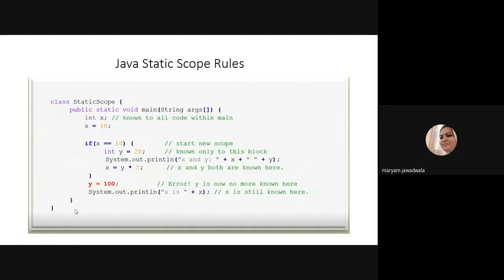Now what happens? After this, I am writing if x is equal to 10. The value of x is equal to 10. Then int y is equal to 20. This is the conditional statement. If this condition is true, then the system will initialize one more variable, that is int y is equal to 20.